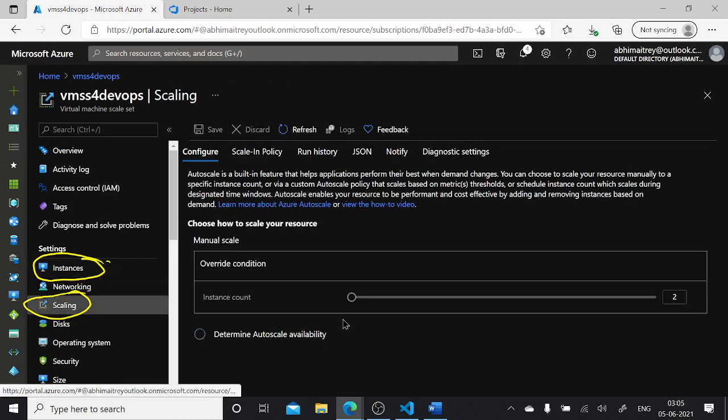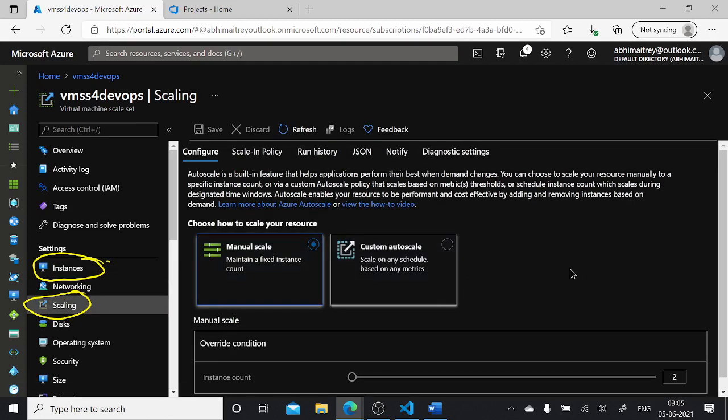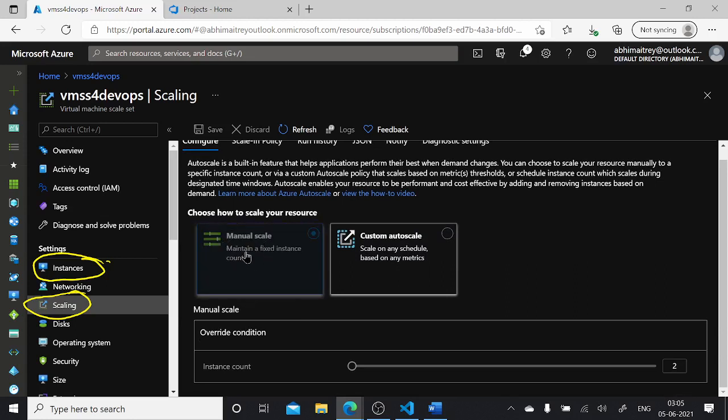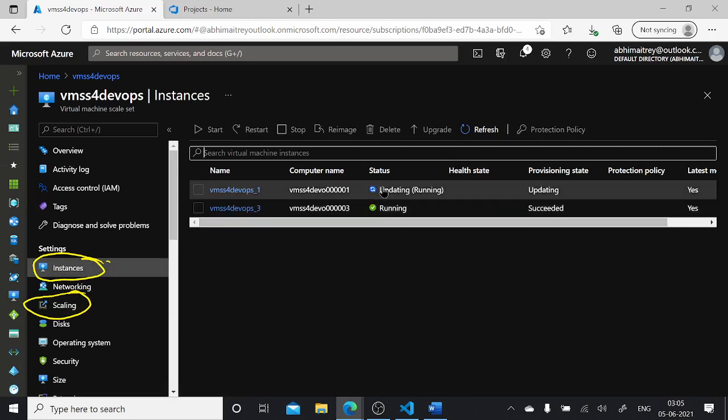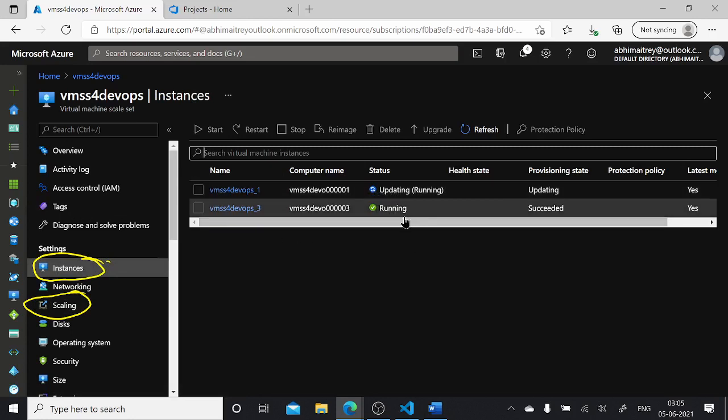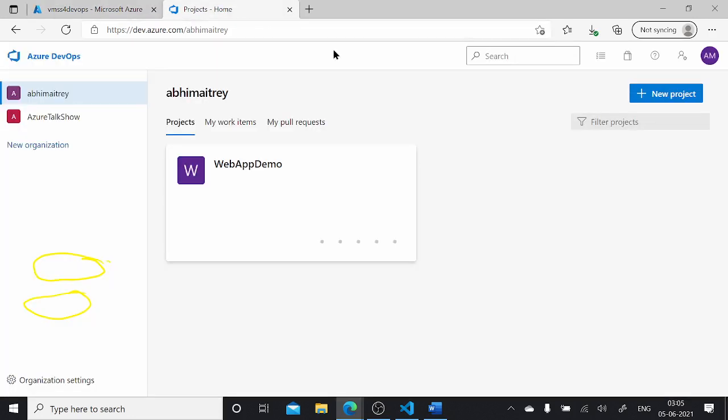If we go to scaling, that is where we have set the manual scale, and you remember we set the instance count to 2. If it had been 3, 4, whatever, the instances would be created accordingly. It is still in process and will be created shortly. Meantime, our work on the portal is done. Now we can switch to Azure DevOps.